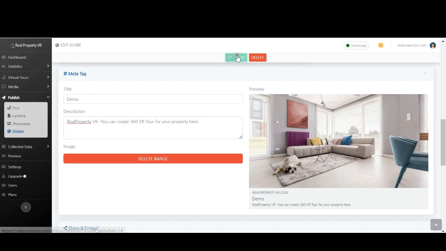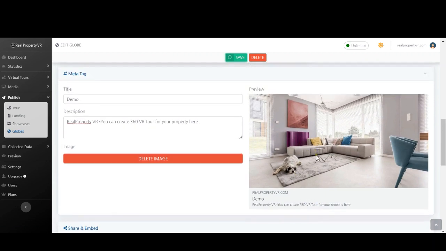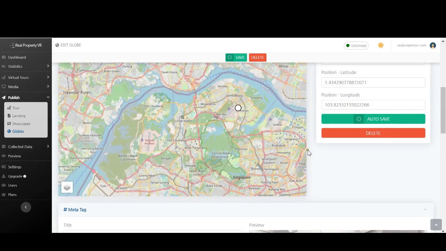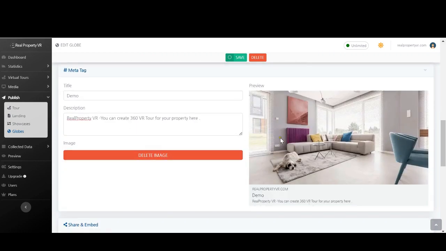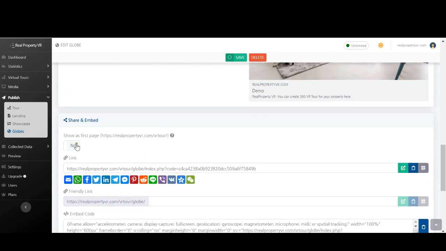So we click save. When the user searches and happens to find your listing, this is what he will see in the search result. Okay, share and embed. For show as first page, do not click, just leave it as no. If you click yes, the admin will remove it.